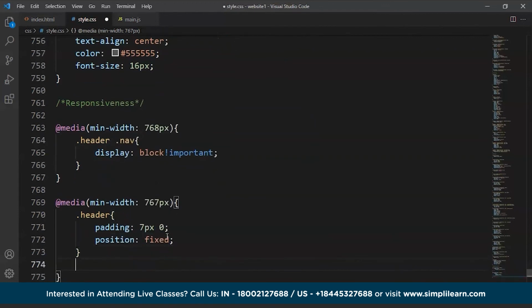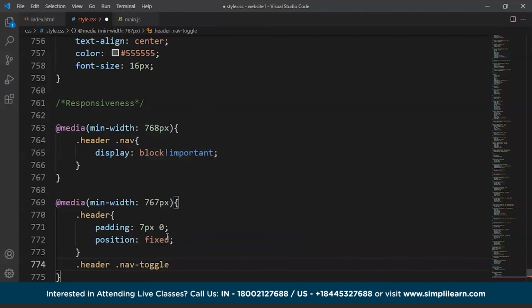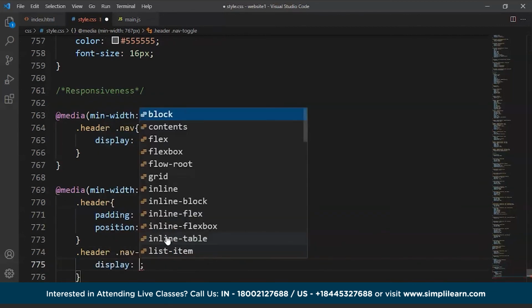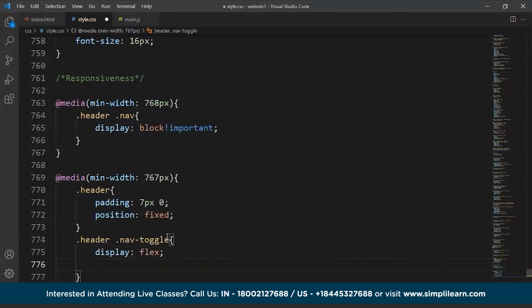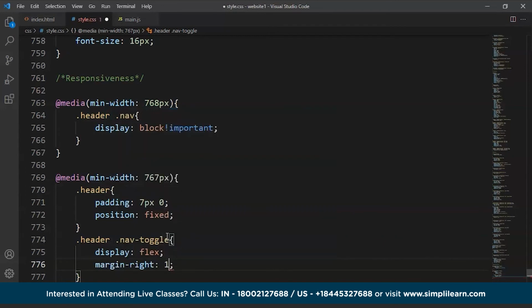Then we'll write here .header .nav-toggle, and we'll write here display. Display is going to be flex. We'll write here margin-right. Margin-right is going to be 15 pixels.